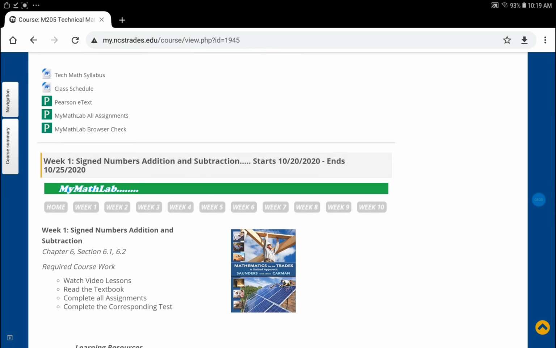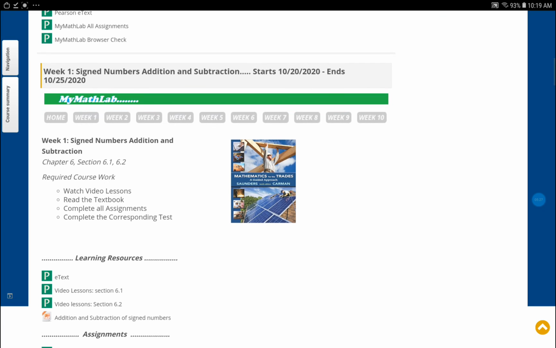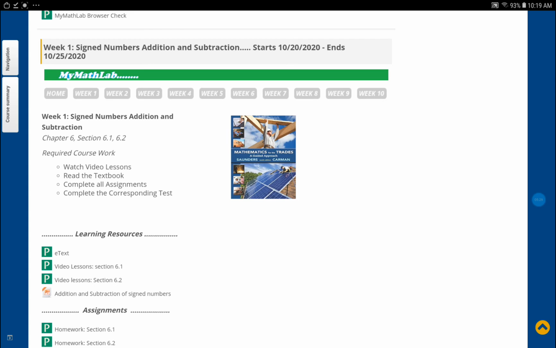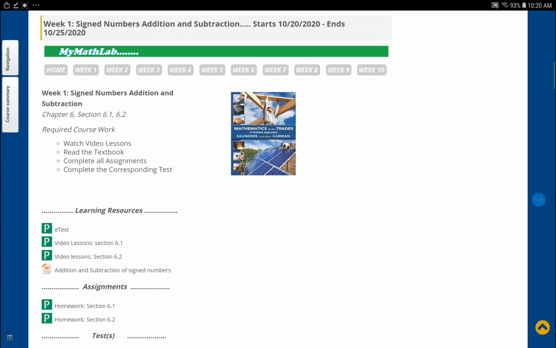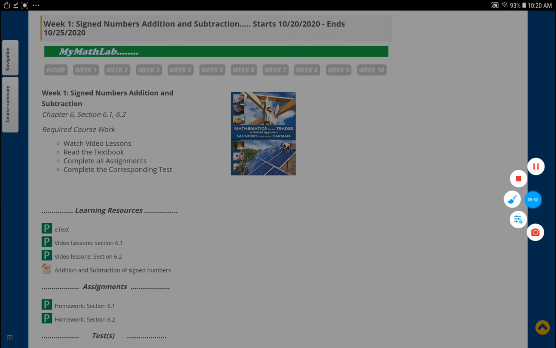All right, next thing we're going to talk about: each week we're going to be covering sections of 2 chapters this quarter in this class, chapter 6 and chapter 7, which is pre-algebra and algebra. And so we're going to be covering sections of those chapters throughout the 9 weeks. Each section is divided up here on the page. So this is week 1. This is what will be due this week.